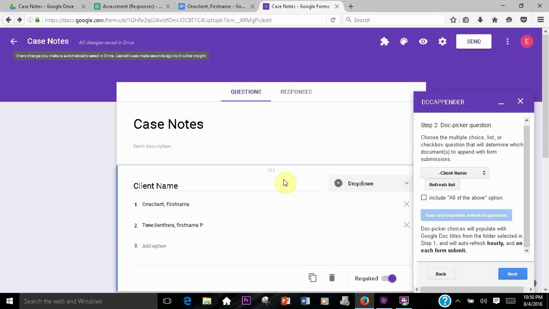Or we can go back in Doc Appender if we want it refreshed immediately and simply hit refresh list here. So the weakness of this is that it's not always instantaneous. If you just did an assessment 5 minutes ago and you haven't submitted any case notes and the top of the hour hasn't come across yet, then if you want that name to appear here under case notes under client name, you're going to have to go in and refresh the list manually under Doc Appender.